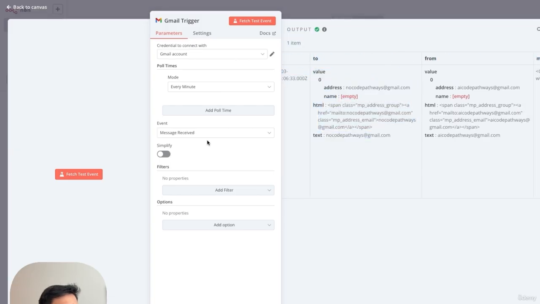So again, all you can think of simplify is that this makes your data a bit cleaner. But since we want to have every single bit of information, especially the full message from the email, I typically uncheck this so that the messages and data are not simplified.